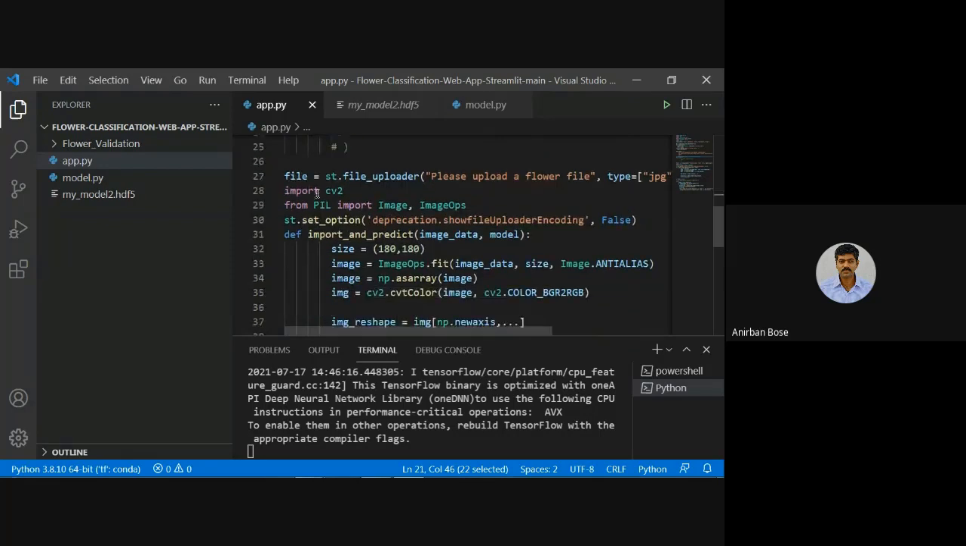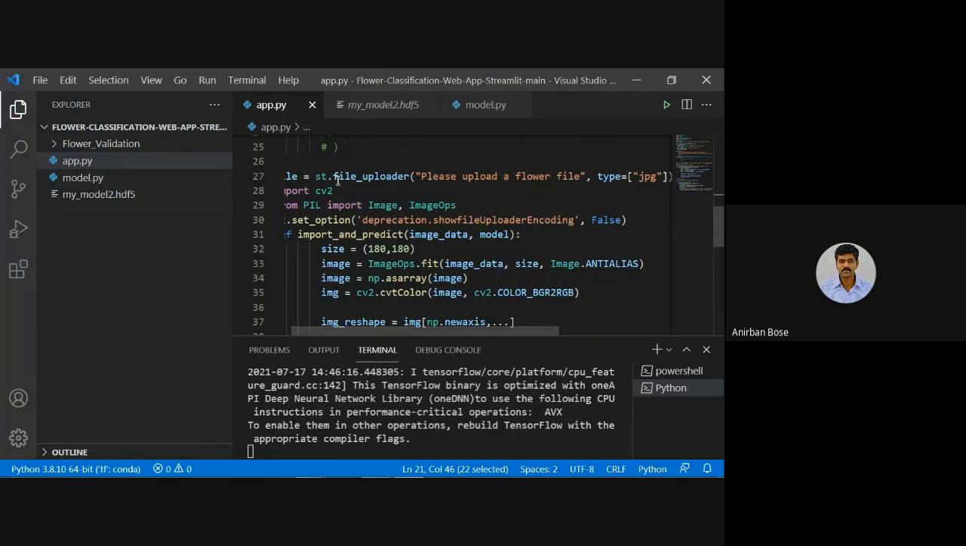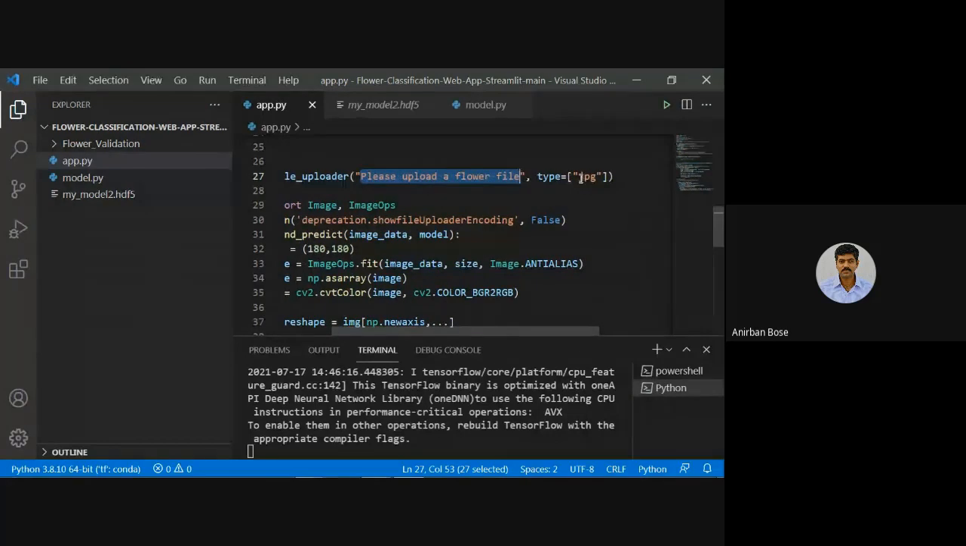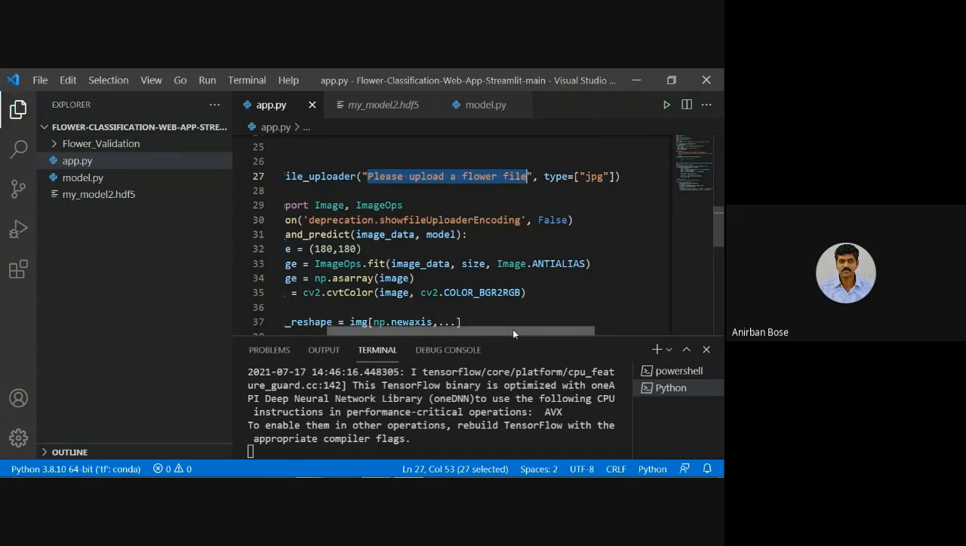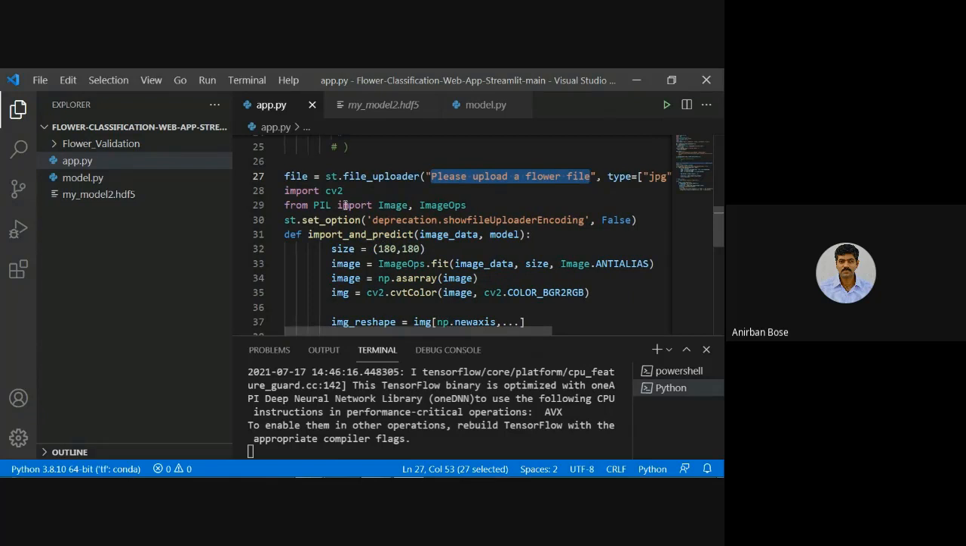Then what we are doing is that we have given the name file, and within file we have written st.file_uploader, and here we have given the message 'Please upload a file', and we have mentioned the type. In the type, you can also give other types like PNG along with JPG. I have only kept JPG, but you can also give more. Simply pass them within that list. That's all, nothing else. I have considered only one element in the list, but you can pass many elements.